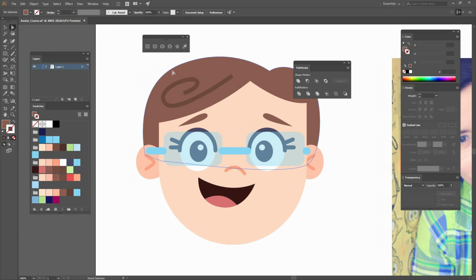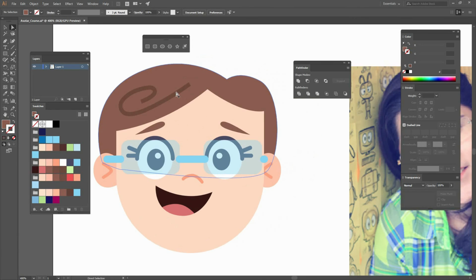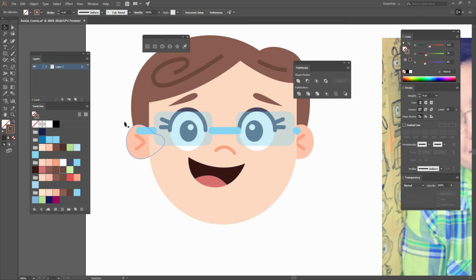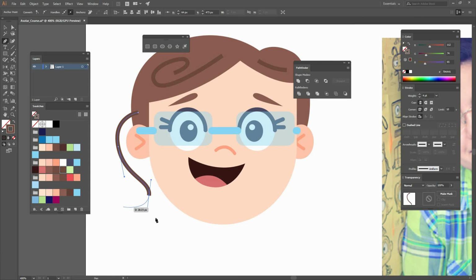Now let's select that line and create another one by selecting our pen tool on the other side, just like that. Let's make a point here, drag a little bit, then drag a little bit, make another point, drag, and close it. Let's select the darker brown and right click, arrange, send to back. And now my ponytail is right there.